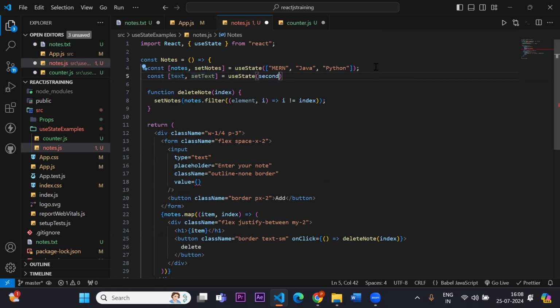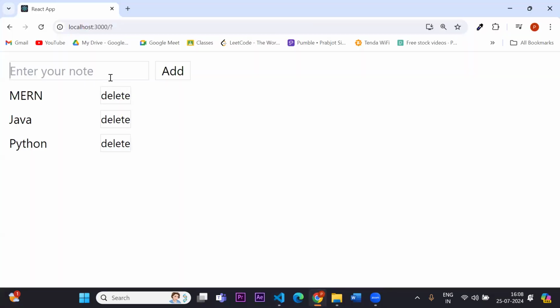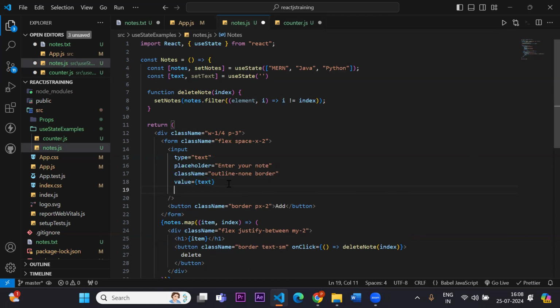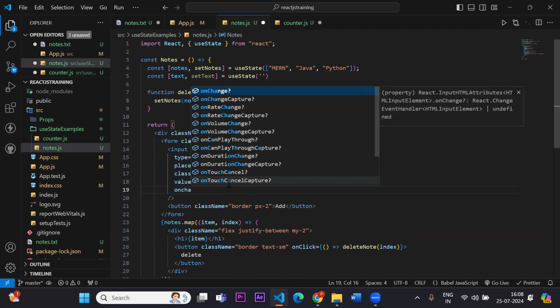By default, its value is set to empty. After this, this value is added here. Now, currently I'm pressing on the keypad, but it's not working because we have set the value to text and we are not even changing it. So for changing it, to let React know that we are changing the value, we have to write onChange.